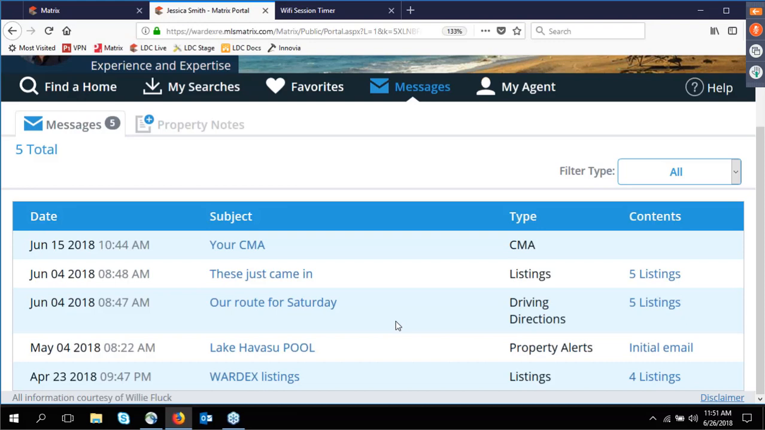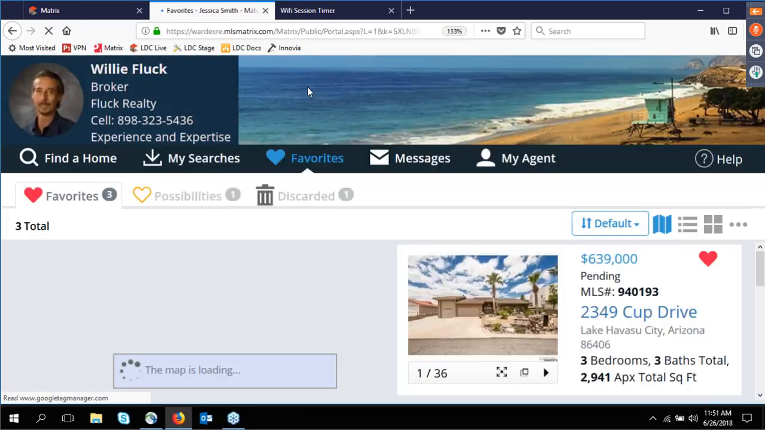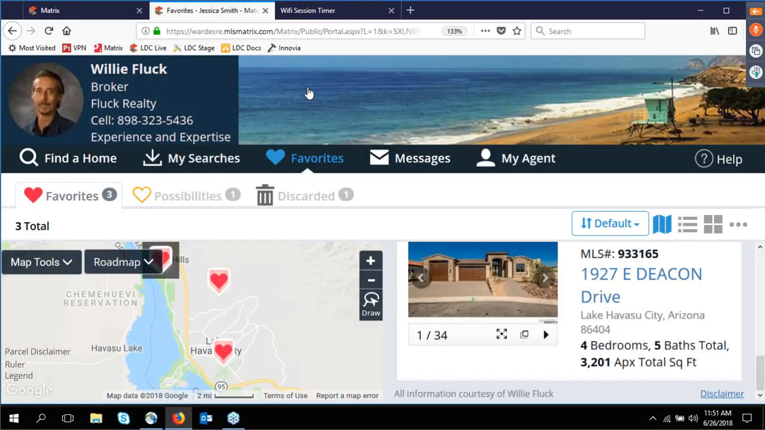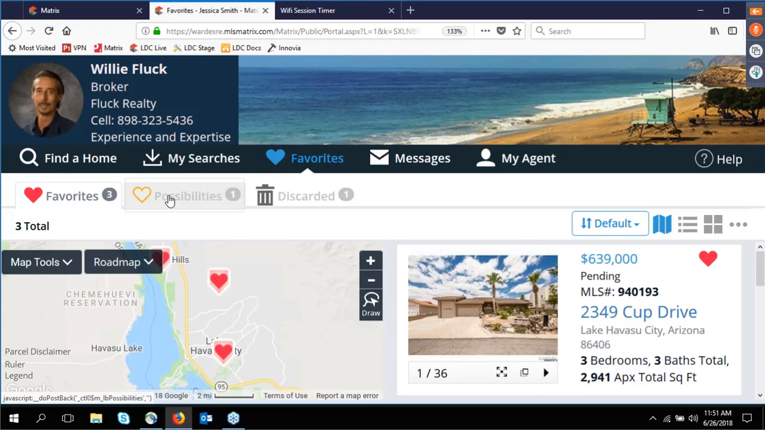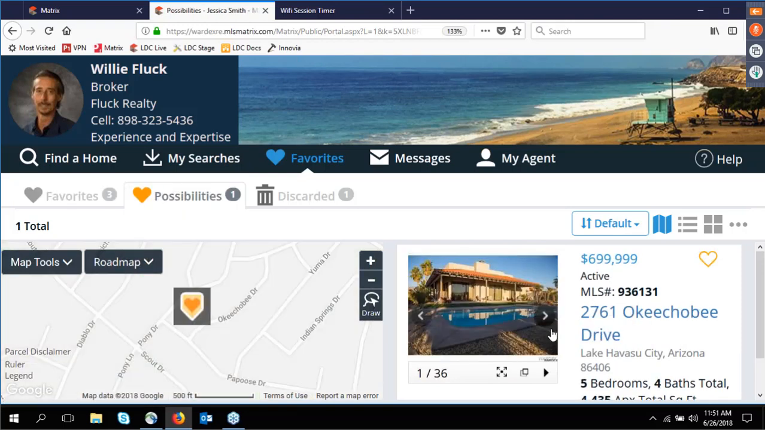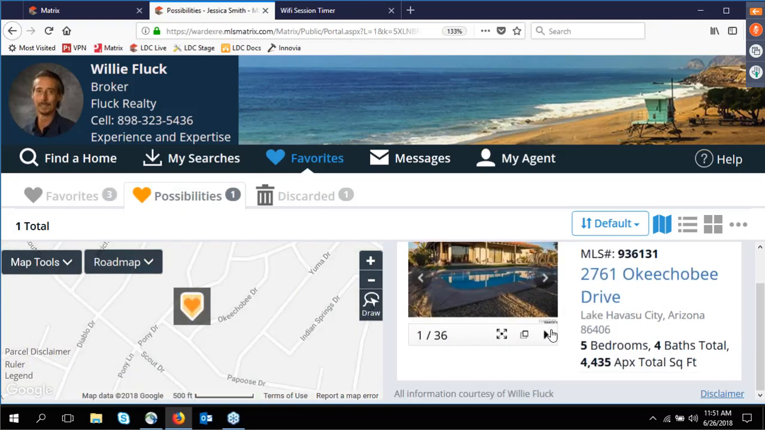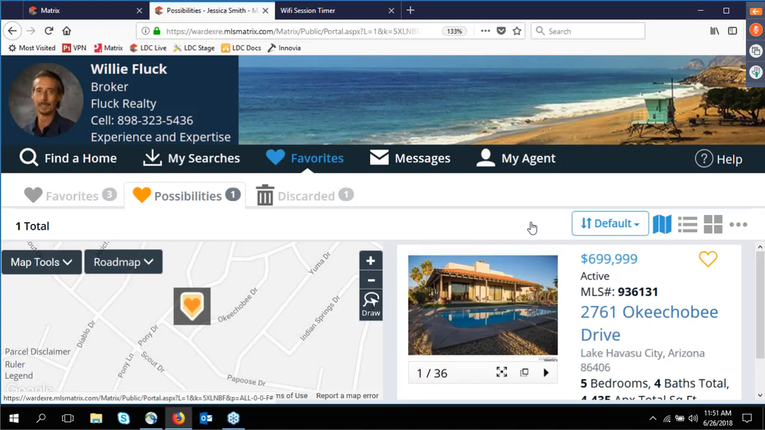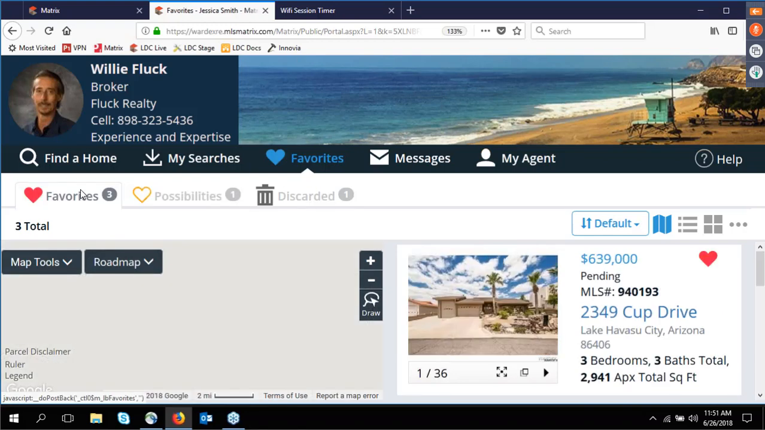The next tab over here, we said they could categorize their listings. Here's their favorites. Here's their possibilities. So they can go through these, they can recategorize listings. Maybe this favorite over here, you'll notice this one pending.